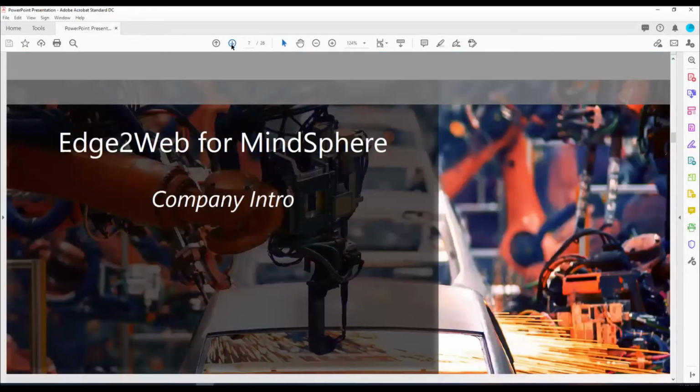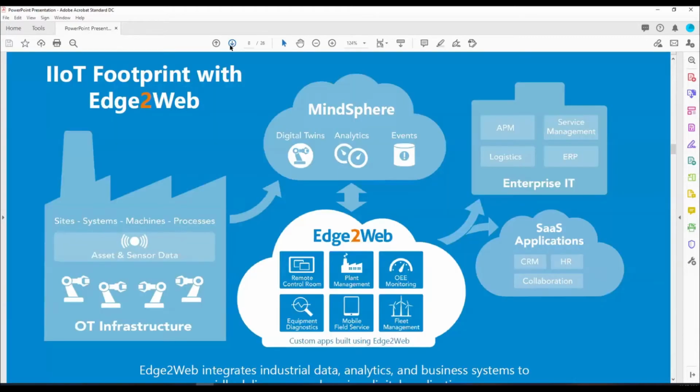So that was MindSphere. Let's jump in and take a quick look at who we are, Edge2Web as a company. I promise this will be very short, and then we'll get into product and demo.